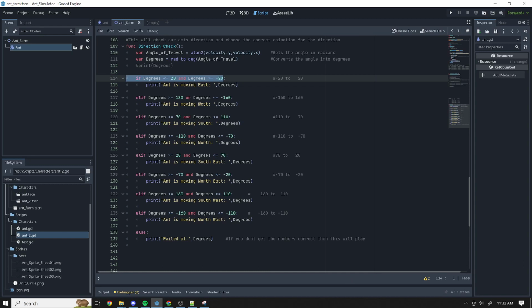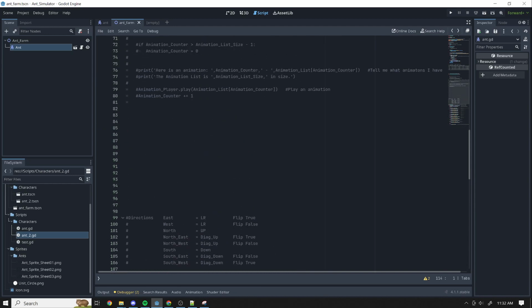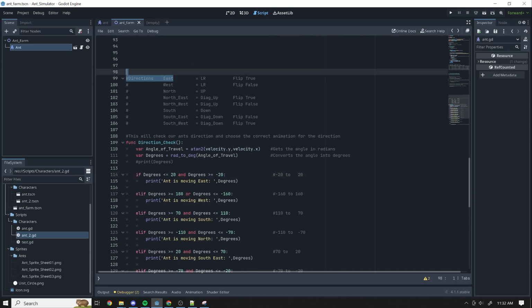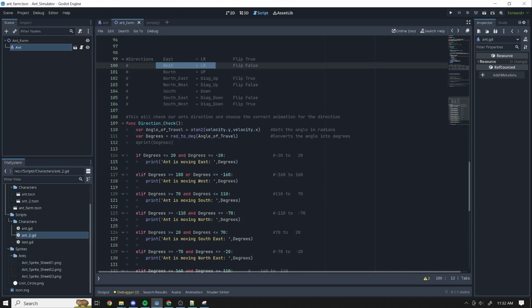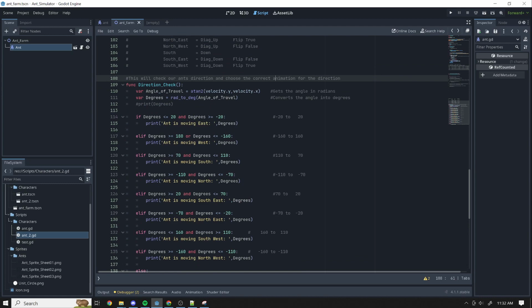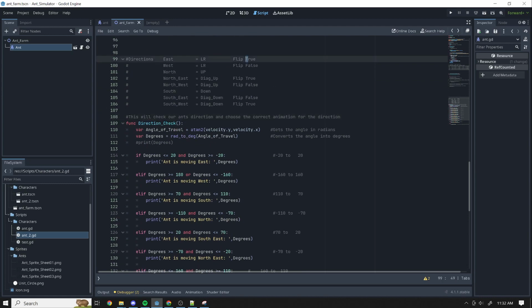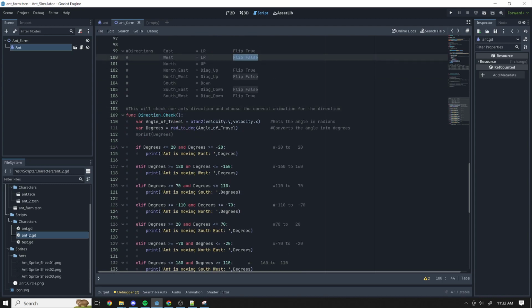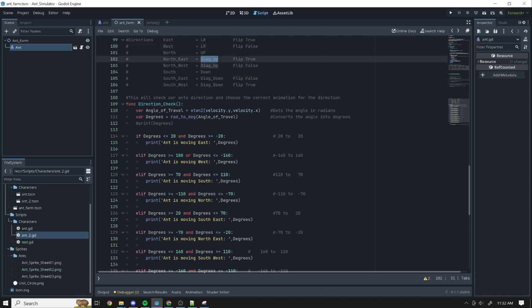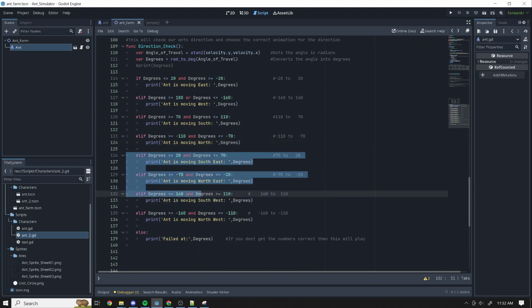Okay, so that's where we're going to probably stop. What we're going to do next is use this to determine which one we're playing. Left and right is going to be east and west. North will be up. South will be down. And that's why we have this little chart here. Based upon the direction, we will either flip the animation or not flip it, or we'll play the diagonal up or down, just depending on which one of these we land in. Alright, so we'll do that probably in the next video.